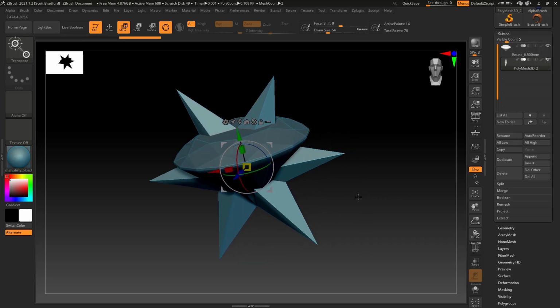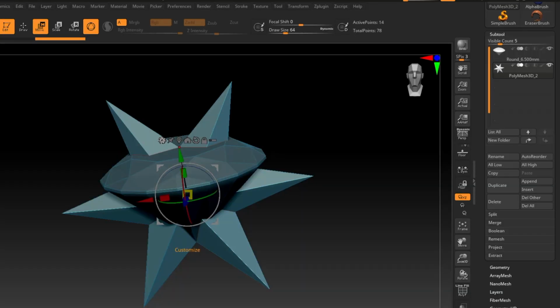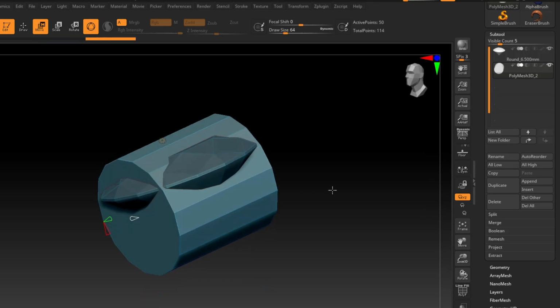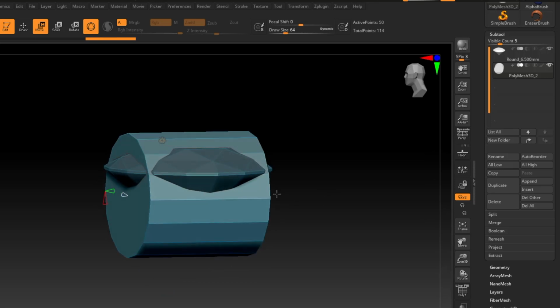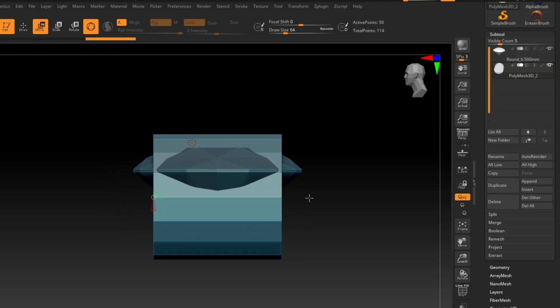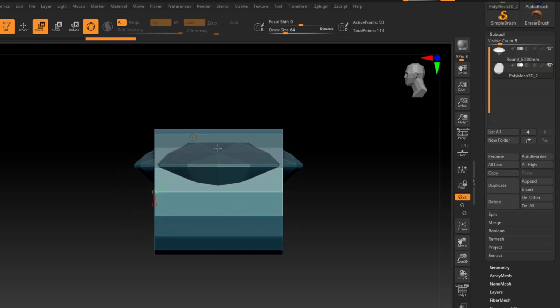Now we can go ahead and go into the primitives. On the gizmo, click on Customize, and we want to select a cylinder 3D. Right now it's in the wrong orientation, so I'm going to right click and hold Shift to snap into my side view here.